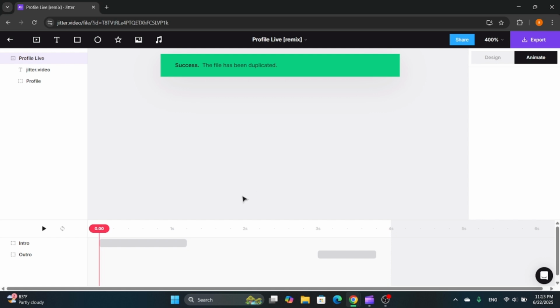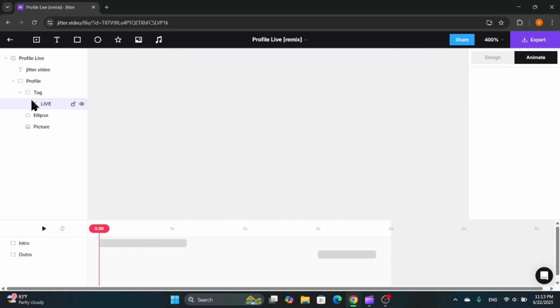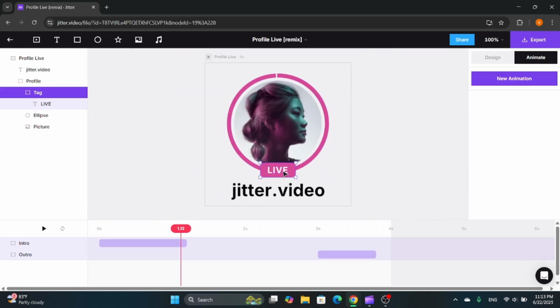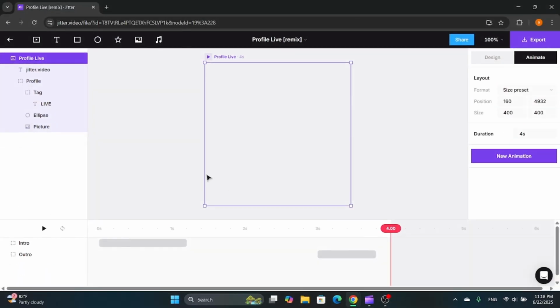Click any text, type your message. Click an image, upload your logo. Want to change animation speed or add sound? Yup, all inside the panel. It's super intuitive. If you've used Canva, you're already halfway there.